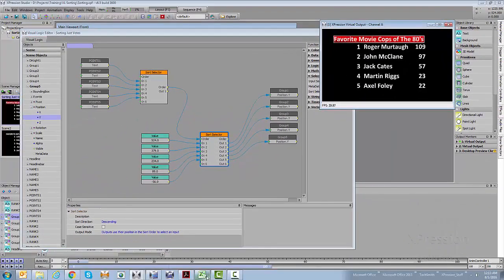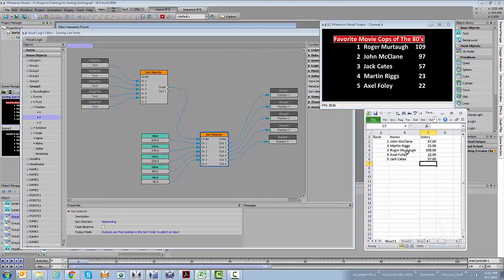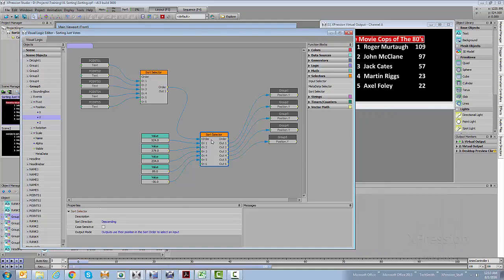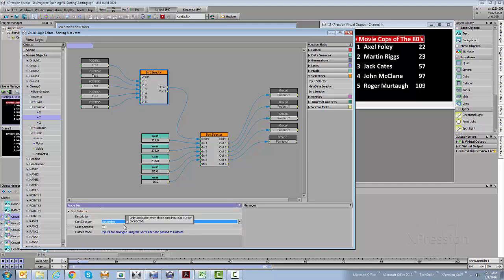So if I look at the different vote totals that I have here, the highest number here is Roger Murtaugh. Look at that, he's up on top. John McLean is number 2. Jack Cates is number 3. So you can see that we're sorting in numerical order, and I've chosen that to be descending. If I change this to ascending, and I change this one to ascending, now it's the biggest one on the bottom instead of the top.